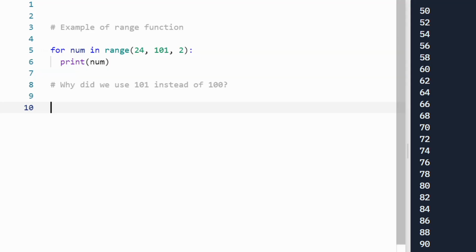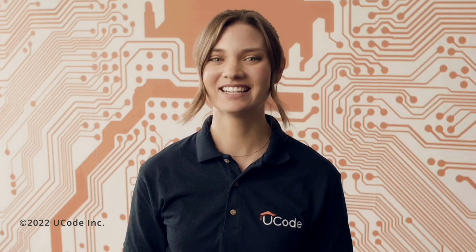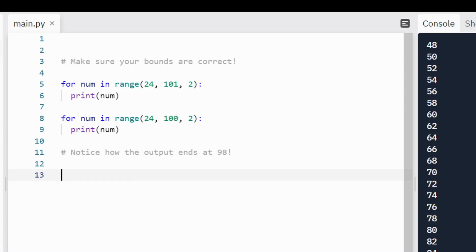As an example, consider if we want to print all even numbers from 24 to 100. We can do so very quickly. Hey, a question for you. Do you know why the end variable is 101 and not 100? Yeah, you guessed it correct. To create a range that includes 100, we have to specify the end variable as 101.